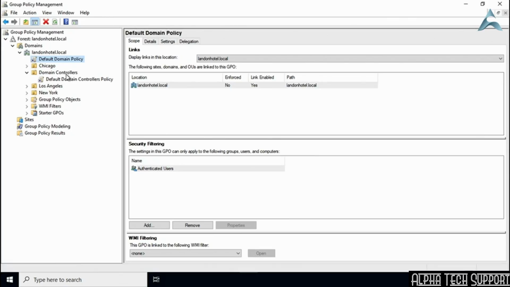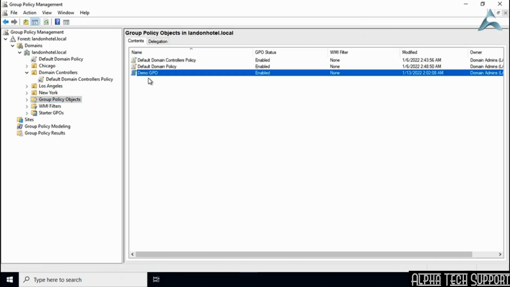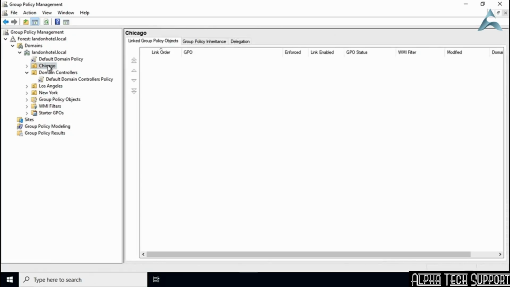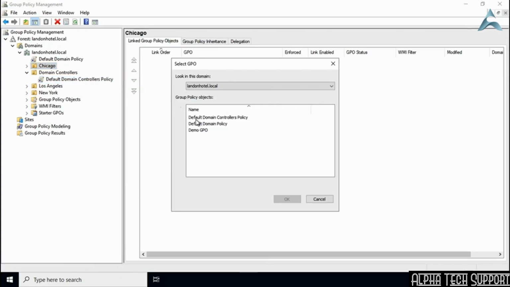But what about when we want to link a group policy object of our own? If I go back to group policy objects, here I have demo GPO. I have to decide where I want demo GPO to be linked. For instance, let's say I'm going to link that to the Chicago organizational unit. Then I'm going to right click on Chicago and select link an existing GPO. When I do that, I can pick from any and all of the GPOs that I have in this particular domain.